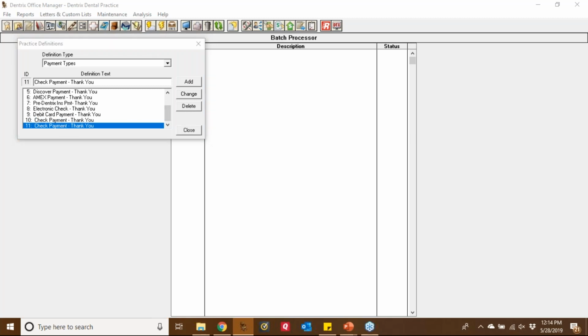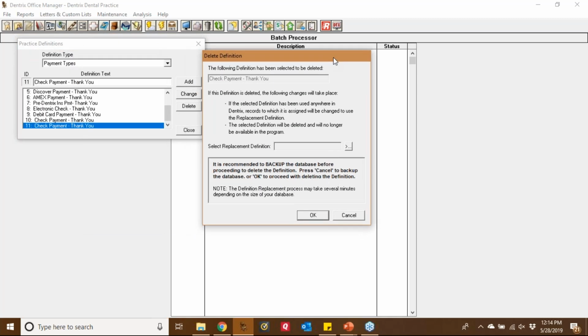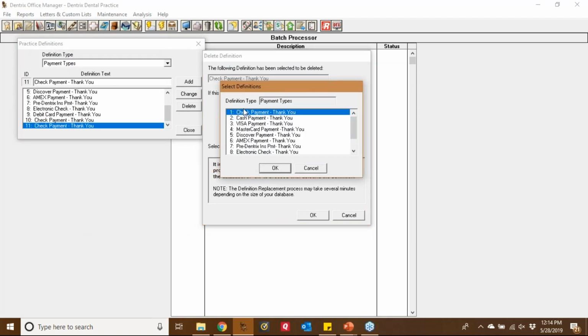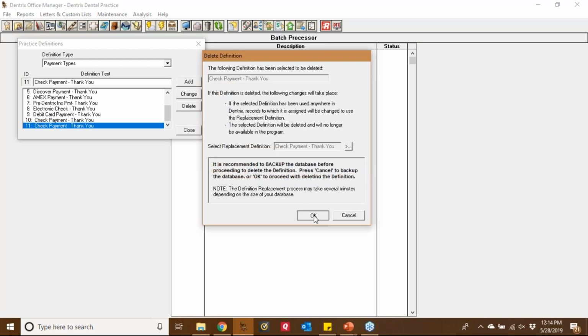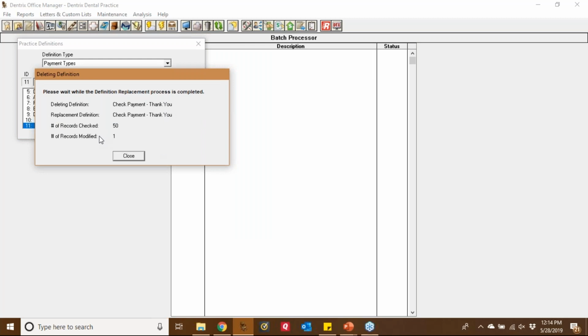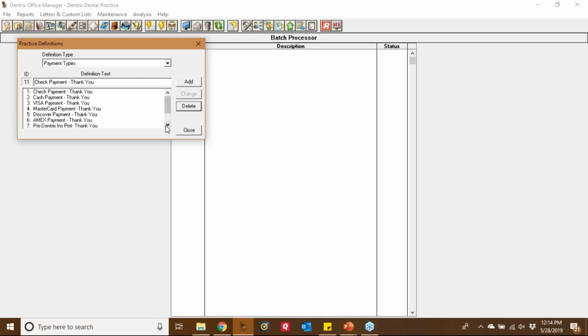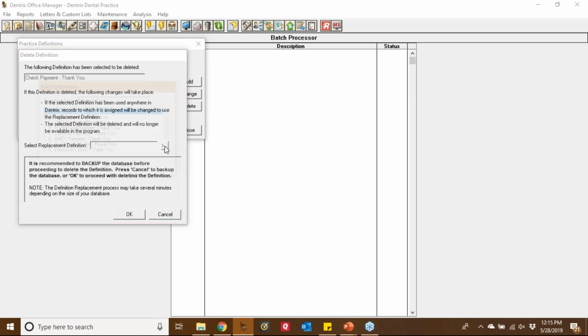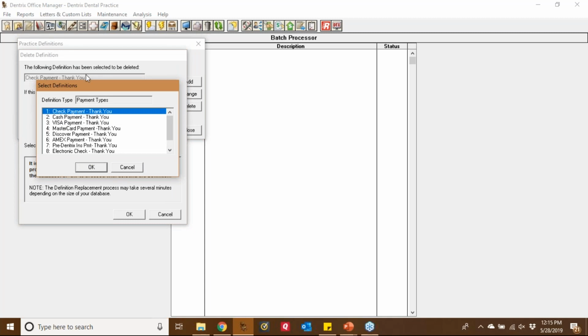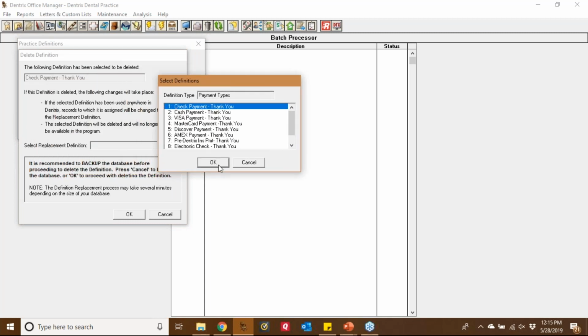If I'm going to try and delete this duplicate check payment, I can replace it with another check payment. And it shows you that it modified one record, okay? So there was one history where it moved from the old check payment type to the new check payment type. It tells you how many records were affected. So I'm going to delete this one too, and move all this number 10 into number 1.